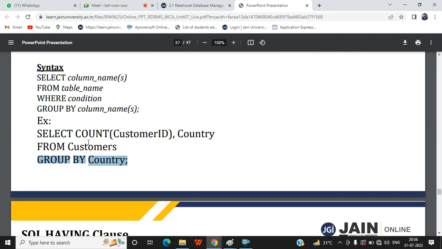They will select everything and sort by country. No, no, it will not do sorting. What it will do is count how many customers are there from each country, group by country. Suppose India will have five customers. Based on country they will group the result tuples.